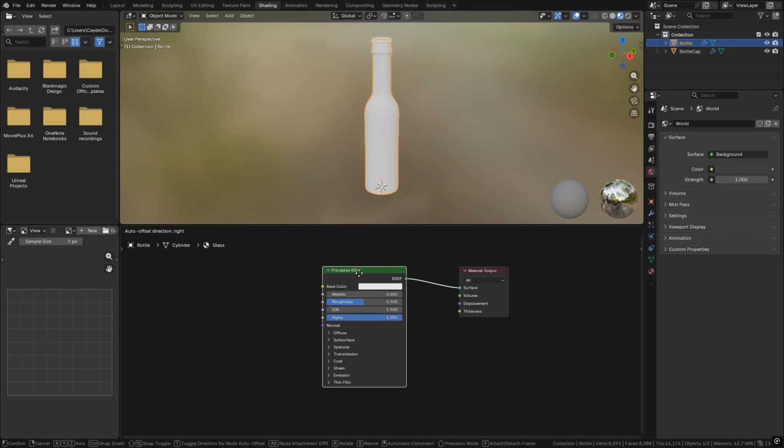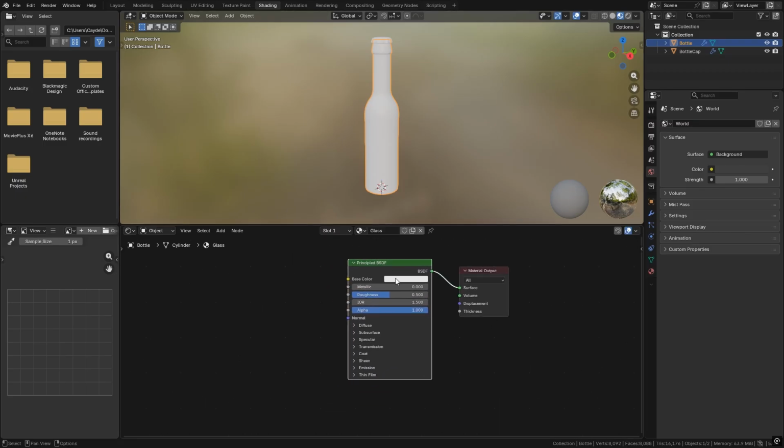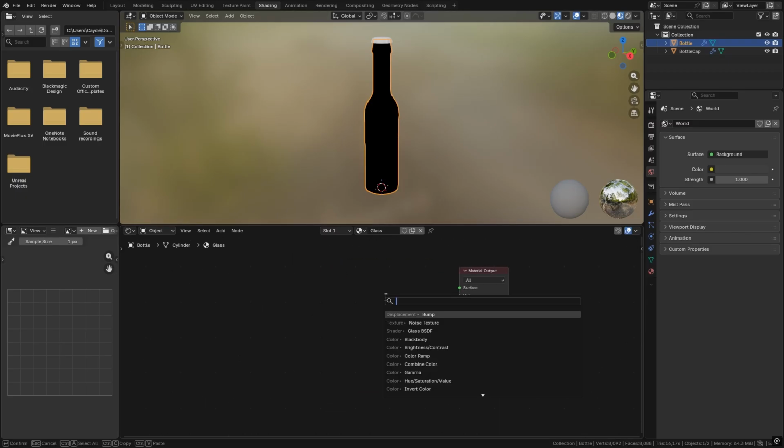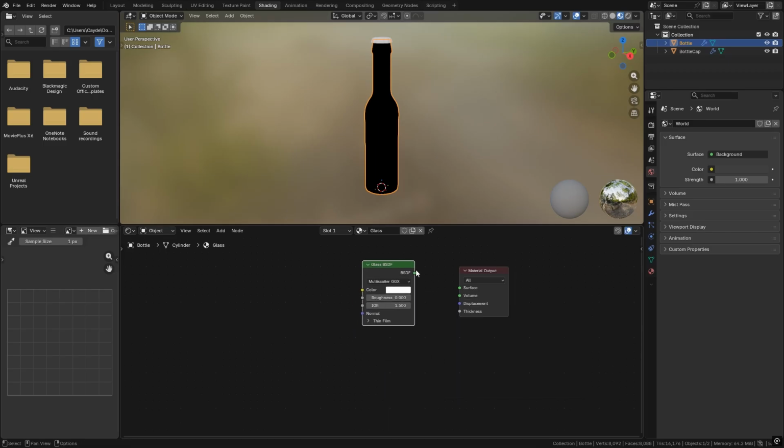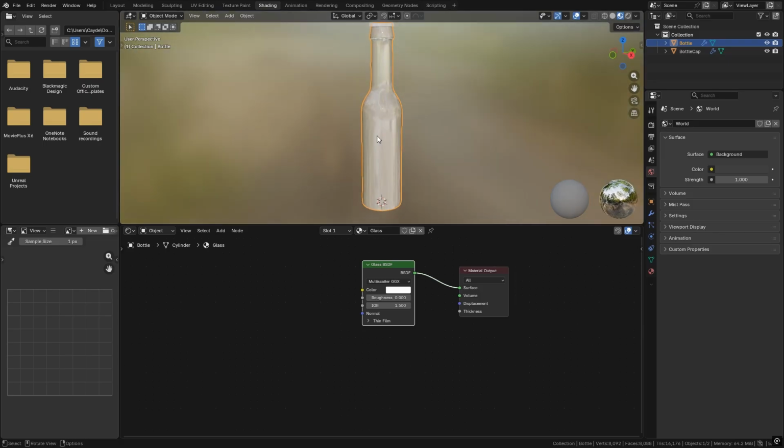Now, the BSDF we have here won't work for a glass texture without a lot of work, so we'll delete this and then press Shift A to add a new node. In search, type glass. This will give us the glass BSDF. Now plug the BSDF into the surface of the material output. We can tweak the colour if need be.